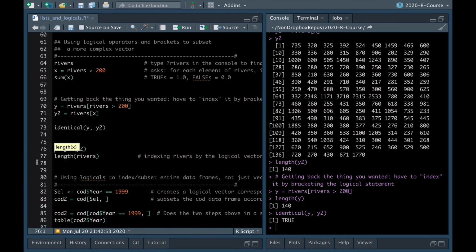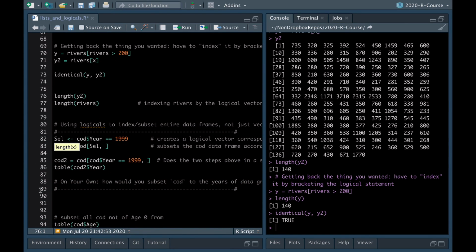Okay, so there's some additional code here. You can go through it on your own. Again, I encourage you to just play around with these things to get comfortable with it. Okay, so way back when we created that Cod dataset, it's still in our workspace as the object Cod.